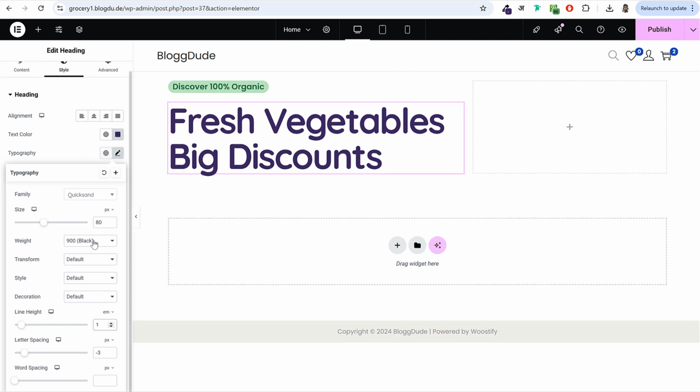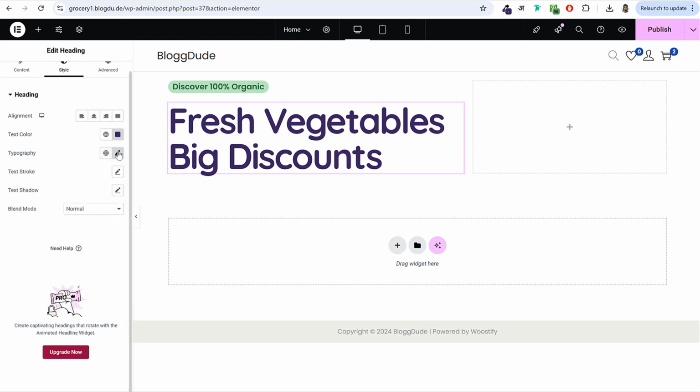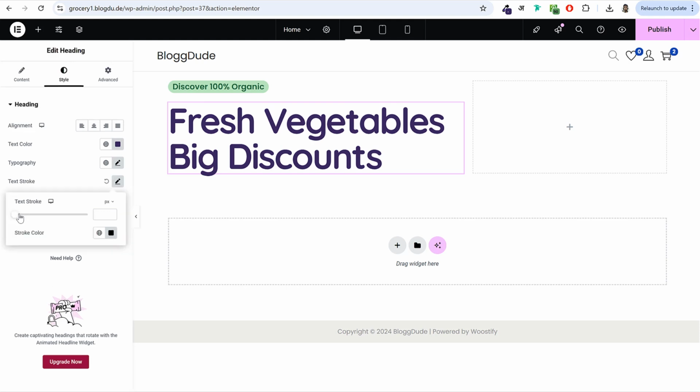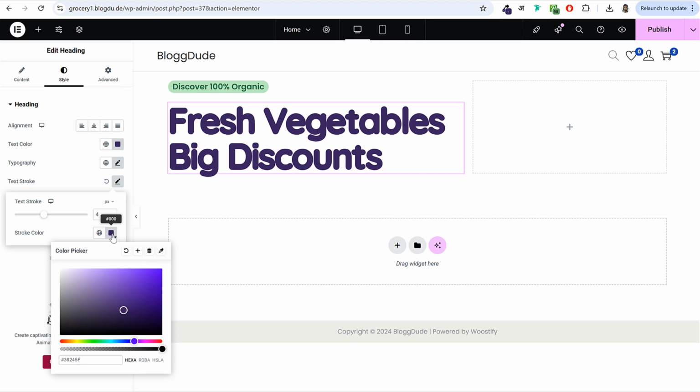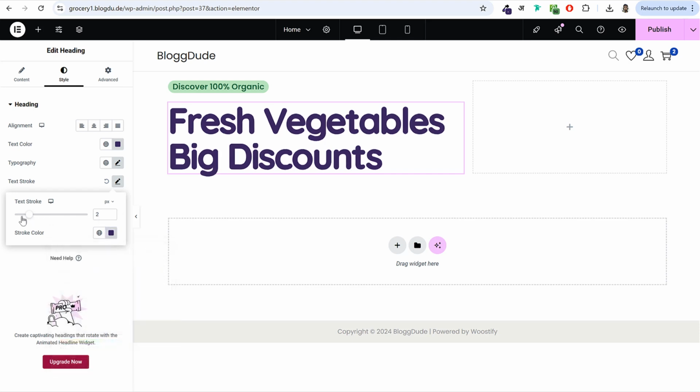Now, if you select 900 and if you still think this is not bold enough, then you can do one thing. You can use text stroke. Click on this pencil button. Now, if you increase the stroke, you can see, okay, this is how it will look like. Now, the stroke color is black. You can change this thing to your color. Okay. Now, how much stroke you want, you can select that. Now, again, click on publish.